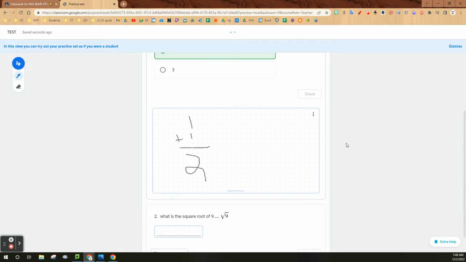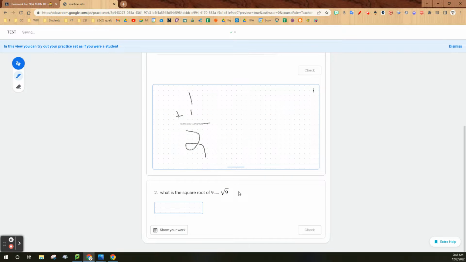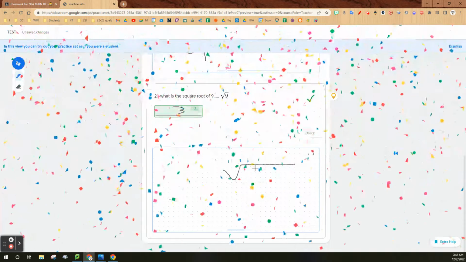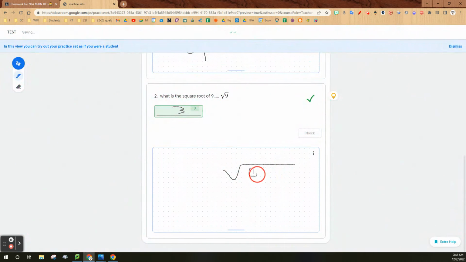All right, bam, there it is. Now, what is the square root of 9? Down here, I could write 3, and I hit check, and it knows that I put in 3. I could also show my work. Oh, look at that, I got 100. Then I go like this, 9. I think this is how you do it. You take it out, and the answer is 3.